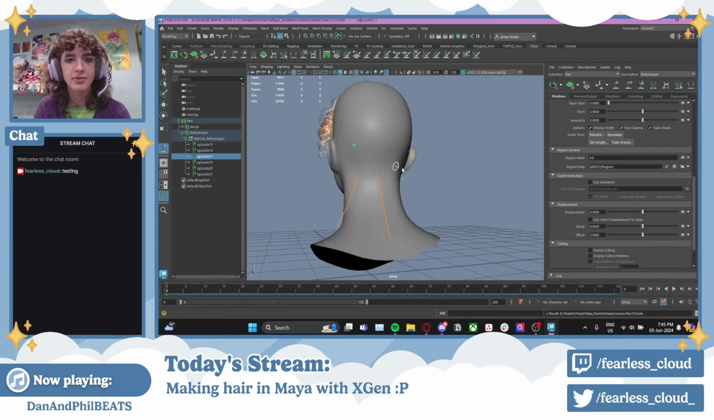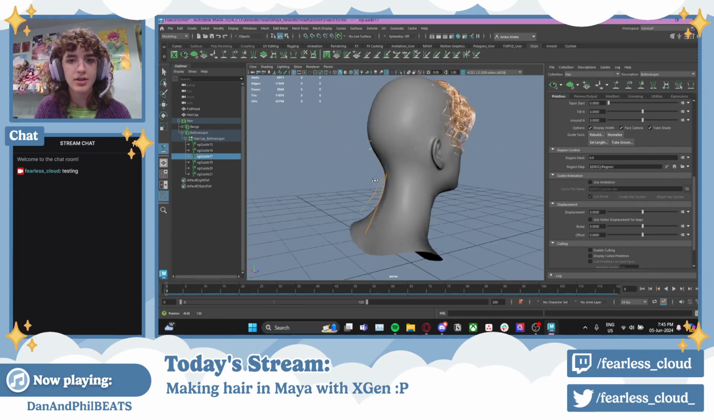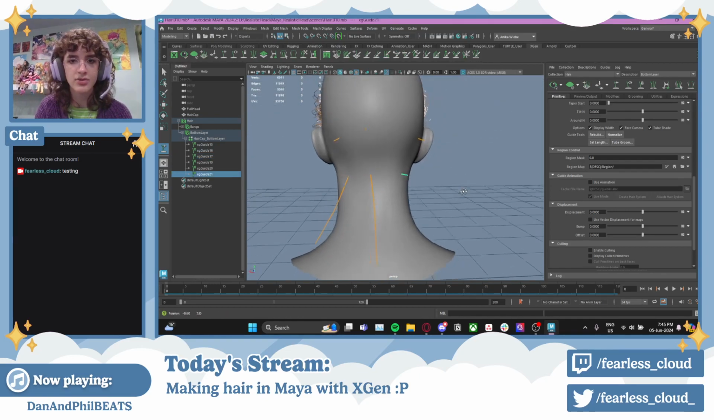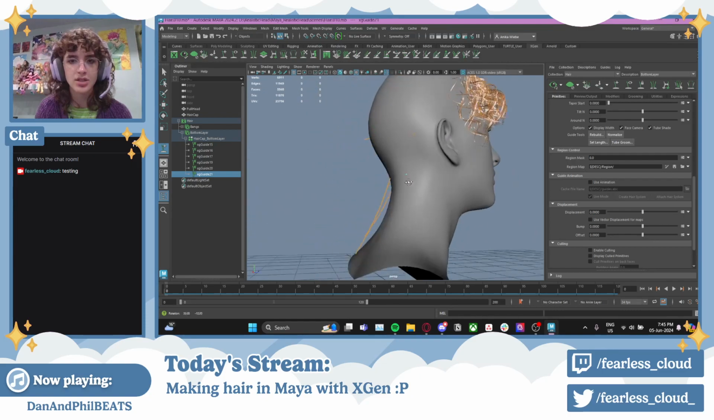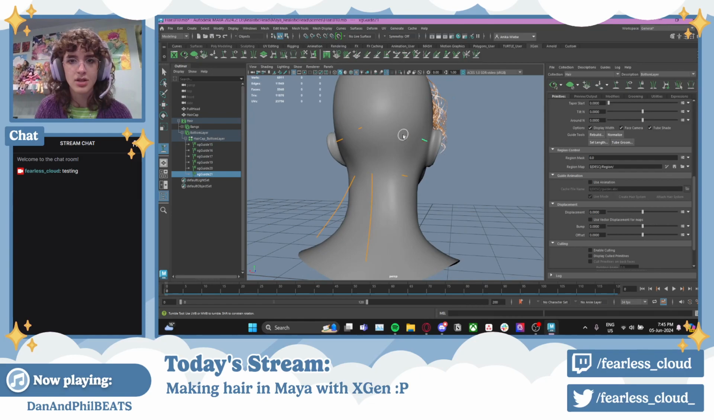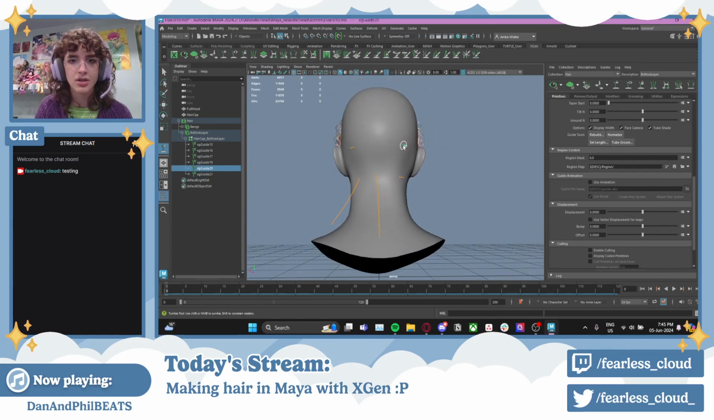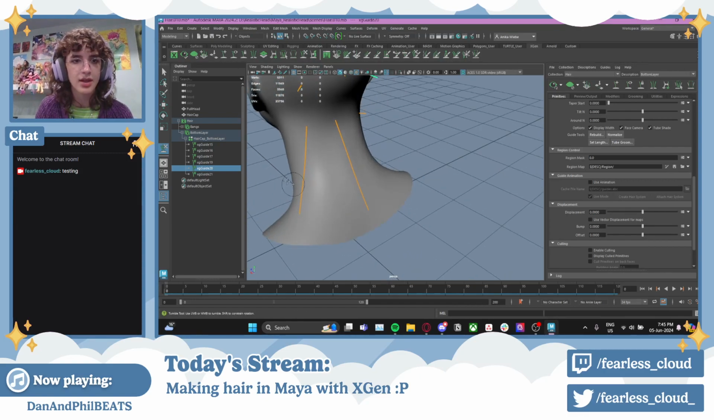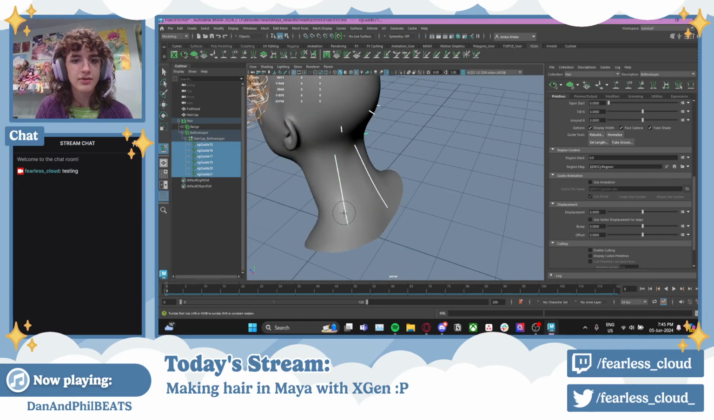I'm gonna save before anything gets broken. So I'm just using control and then click and drag to move my guides. This feels good. Okay. No, that's the wrong button. Here, this one. I'm gonna select all of them.